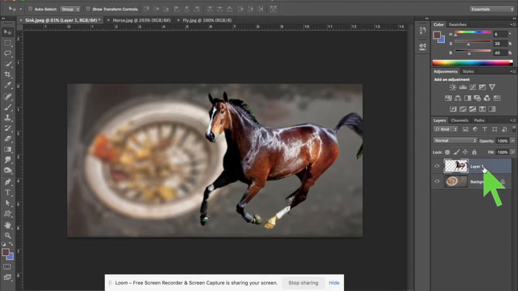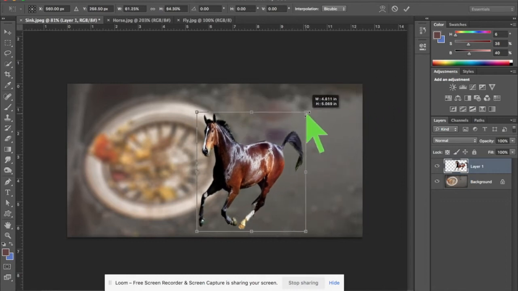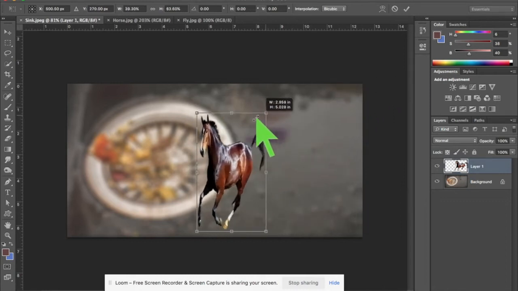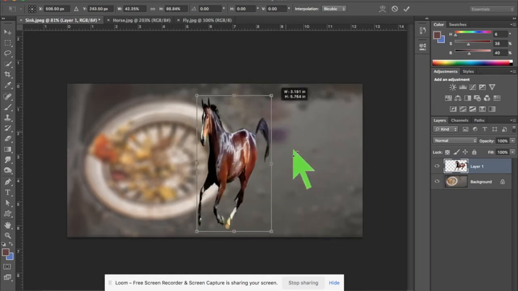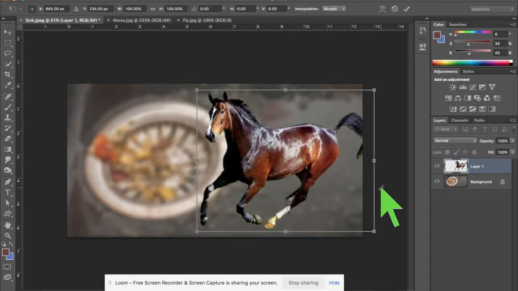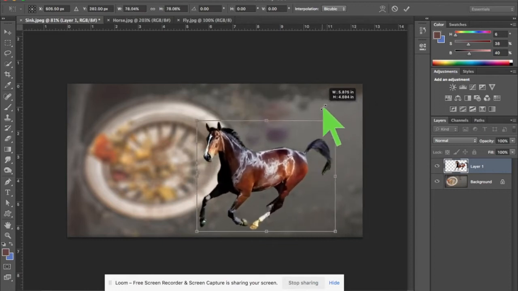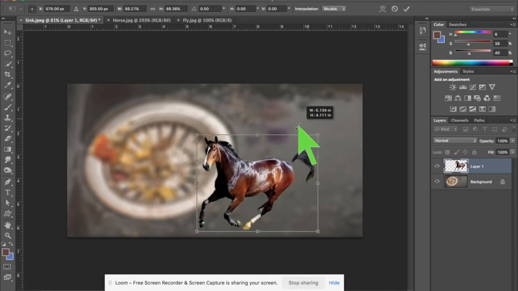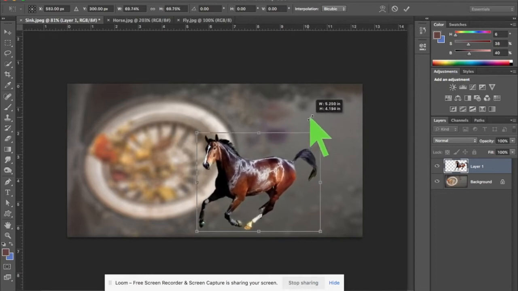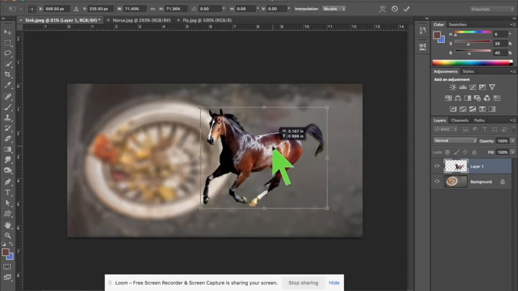Let me make sure I'm on the right layer. Command T. Now I can shrink this down some. You see what's happening? Not good. Let me undo that, Command Z. Now to constrain this, I need to hold Shift and then go to the corner. As I shrink or expand this, it'll constrain it. I feel pretty good about that size. Let's move it about right here.